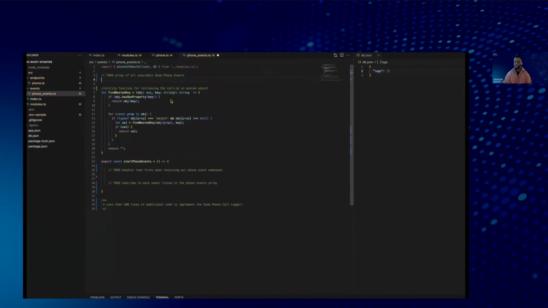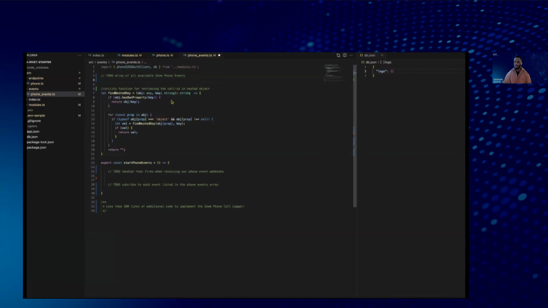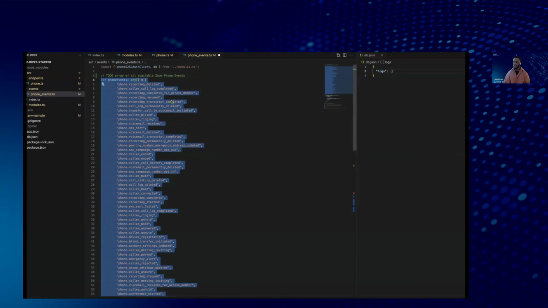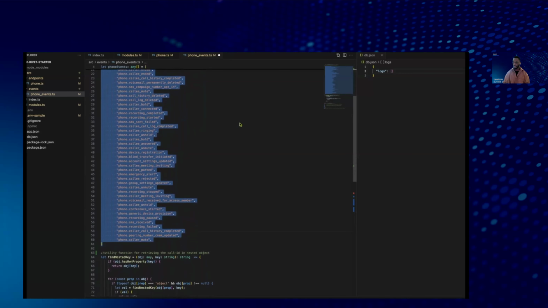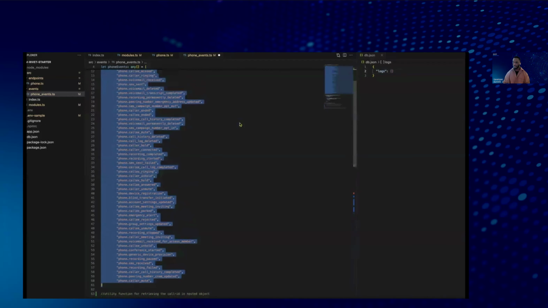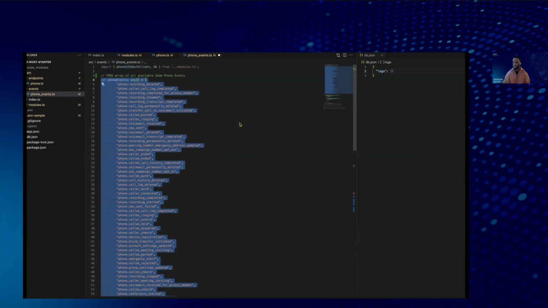Now that our user is configured for Zoom Phone, we can implement the receiver portion of the call logger. In phone events.ts, we simply need to subscribe to the events that we want Rivet to listen for by passing in the event name and a callback function that will perform an operation upon receiving that event. So here, I'll create an array that includes all available events to listen for in Zoom Phone. Of course, one can trim this to listen to only their desired events.